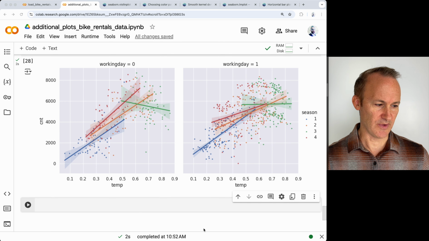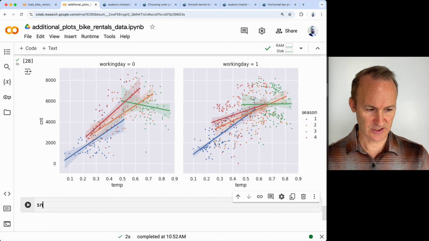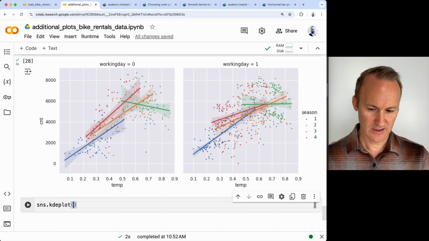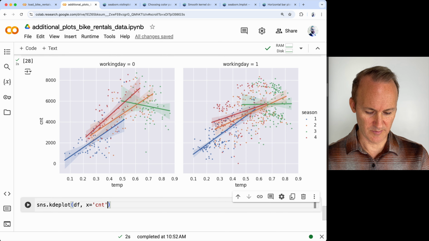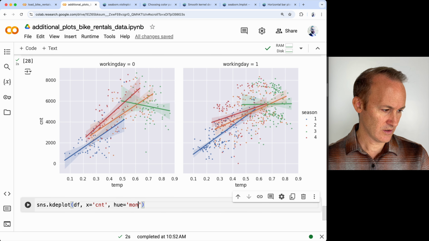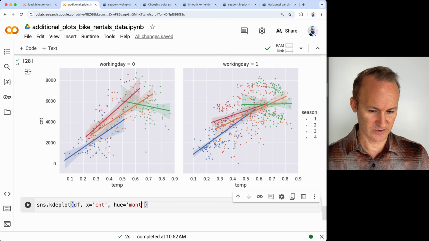Let's take a look at how to make an interesting kernel density plot. This is another Seaborn plot here, the KDE plot. Now we've got our df as our data. Count again is what we're going to plot, but we're going to vary it by month. We're going to look at some ways that we can show the months. Here's one way, it's MNTH, using a kernel density plot.